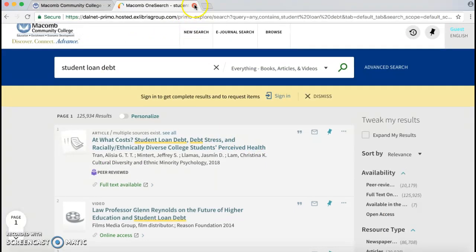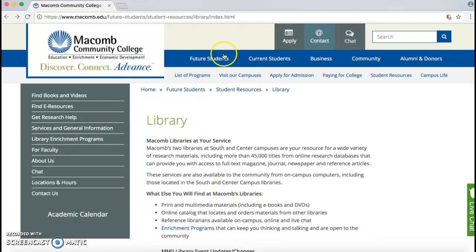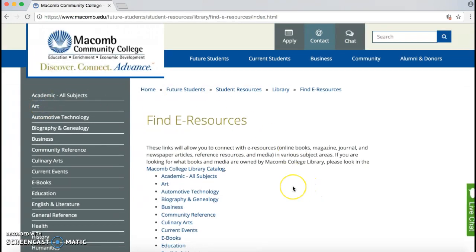I'm going to close this tab down. And I'm going to hit the back arrow and take us back to that first library page. And rather than looking for books and videos, I'm going to ask us to find some e-resources. So we click Find e-resources. And this page is organized according to subject. So here we have a list of subjects.